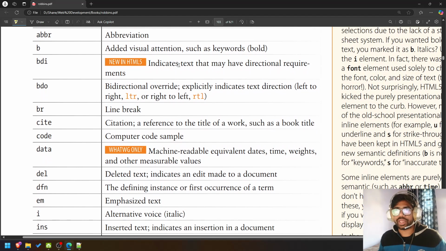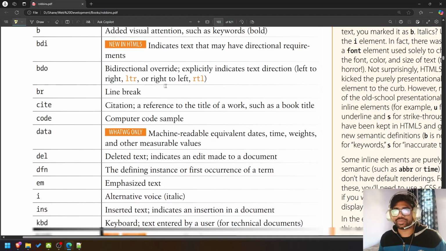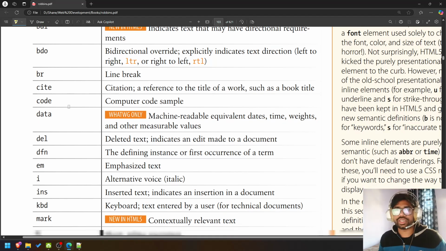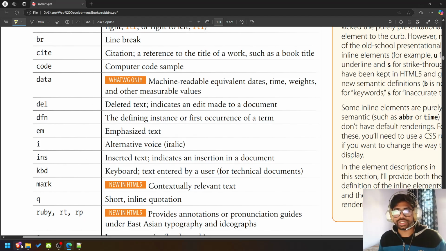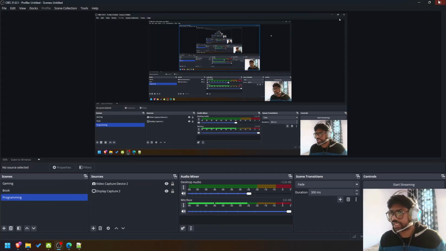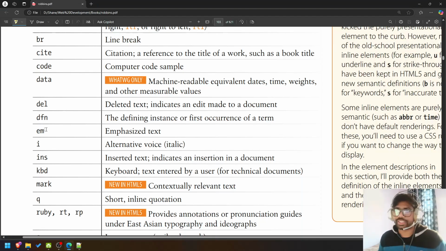bold indicates text that may have directional requirement, bidirectional override, line break, citation, code computer code sample, data. Okay, what's with the time? Data, machine readable equivalent of dates, time, weights, and other measurable values.